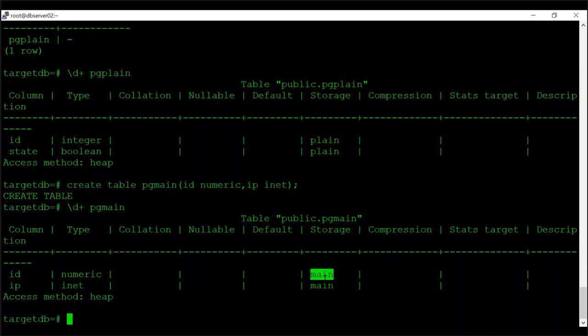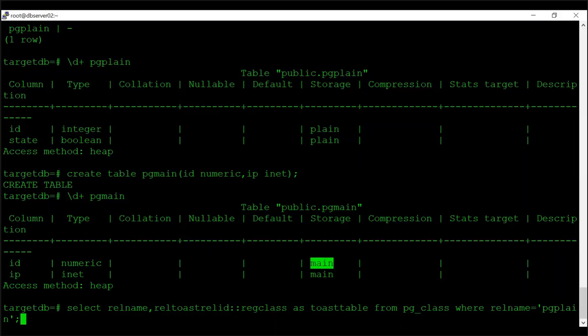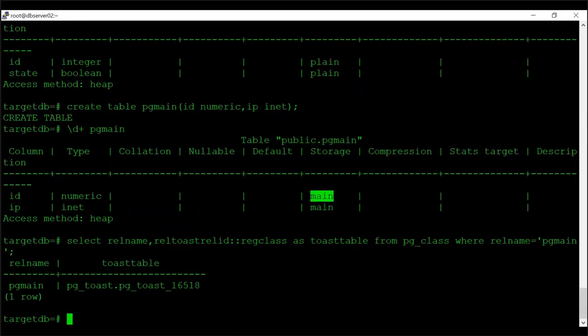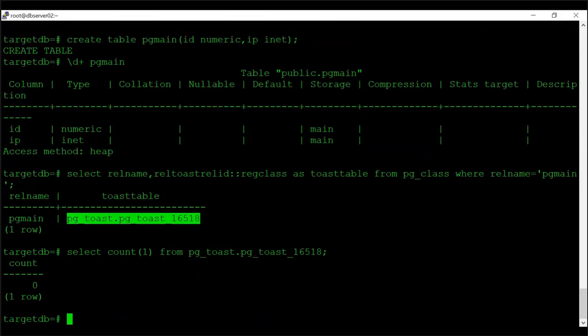So in main, it will use the compression, right? But a few times it may also use the toast. It is not like every time it will go only with compression; based on your data which you are trying to pick, it may also go with toast. Let's see whether it has created any toast table for this table, PG main. So here it has created a toast table, but anyhow I don't have any records.